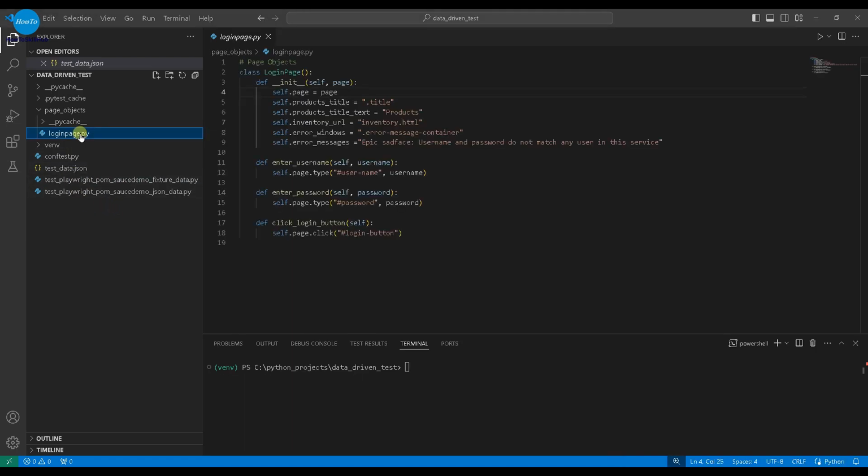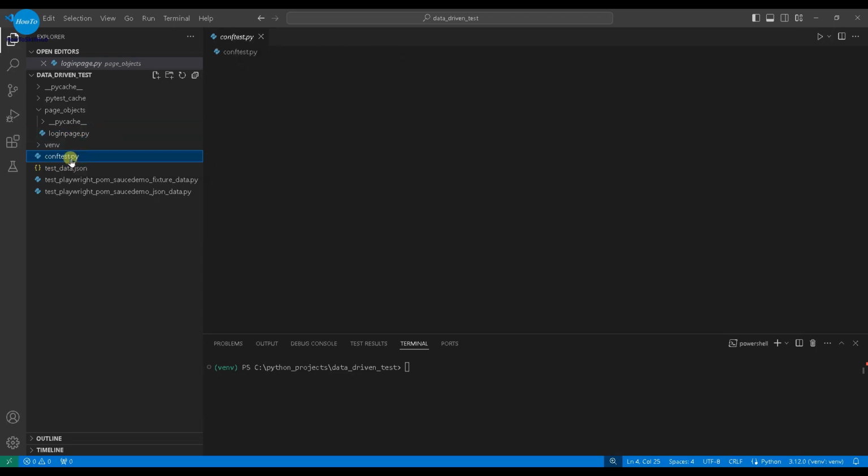This is a page object file for the login page of the website of Sauce Demo. We move the username and password into the conftest.py file. In the conftest.py file, we use a Pytest fixture to define a user_data function, returning test data for test codes to use, such as username, password, and invalid password.